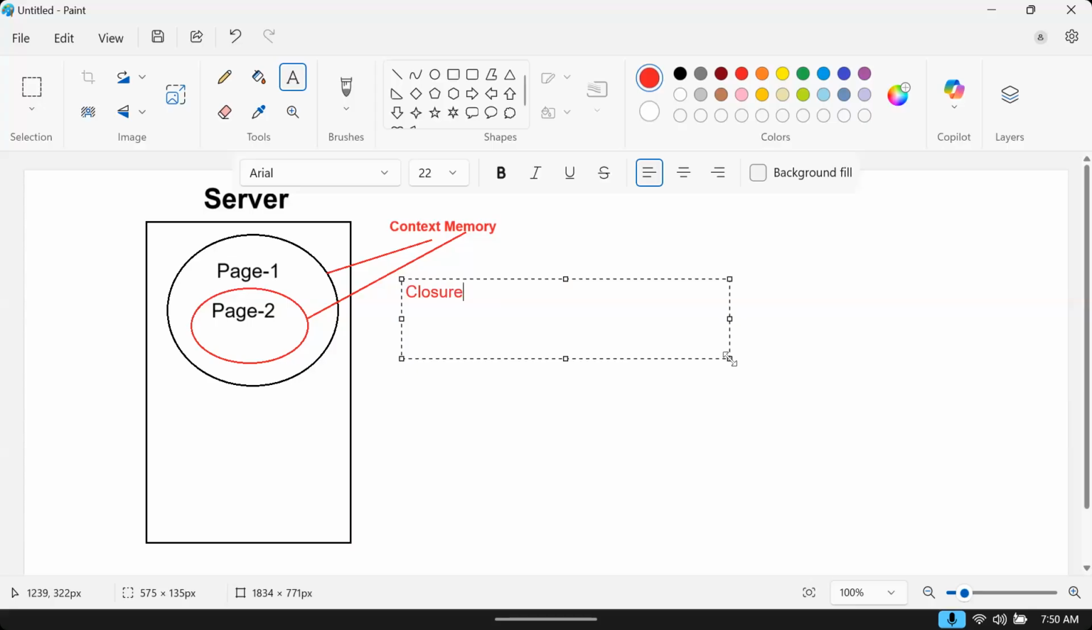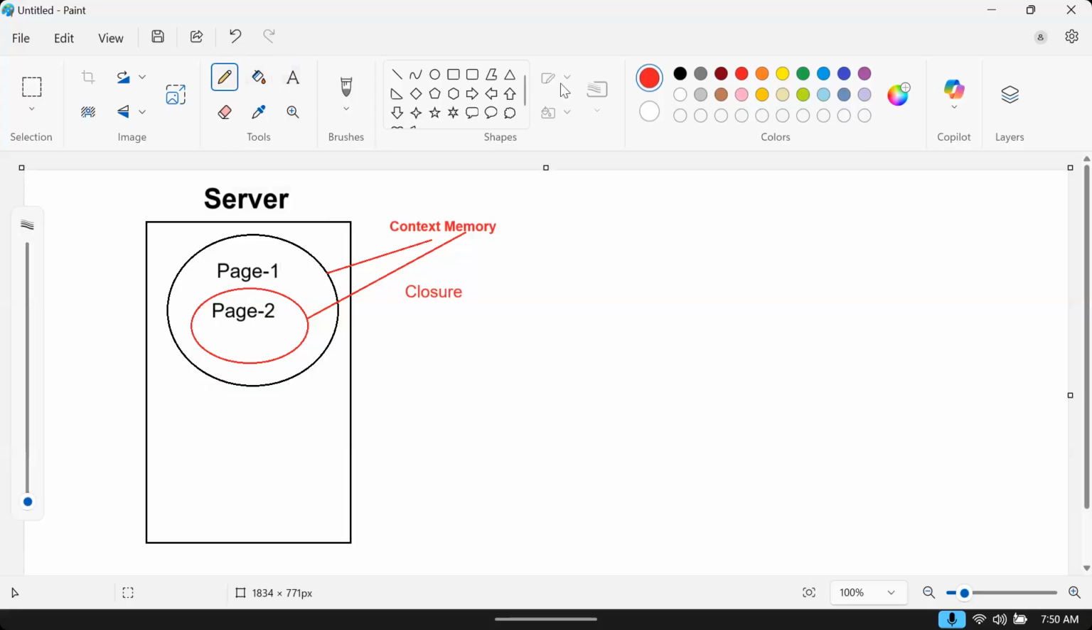That means the memory allocated for page 1 is accessible to page 2. The advantage now is, you can transport the data from one page to another. That means you can transport the data from page 1 to what? Page 2. The data of page 1 is available to page 2.